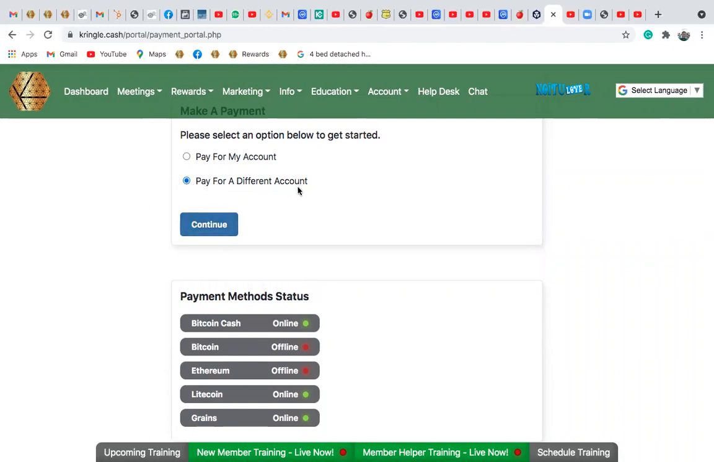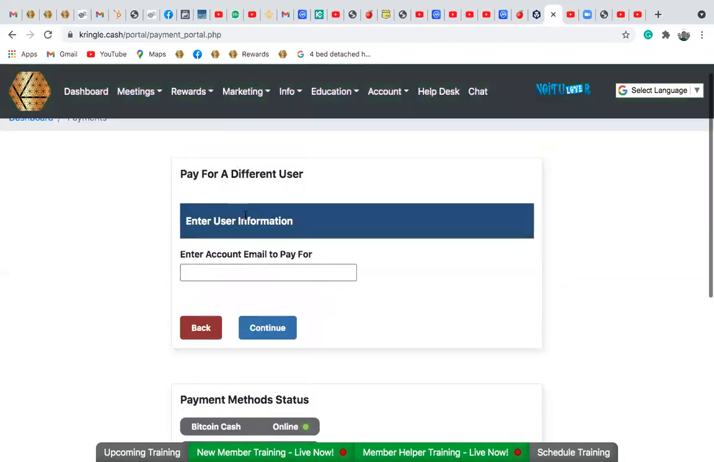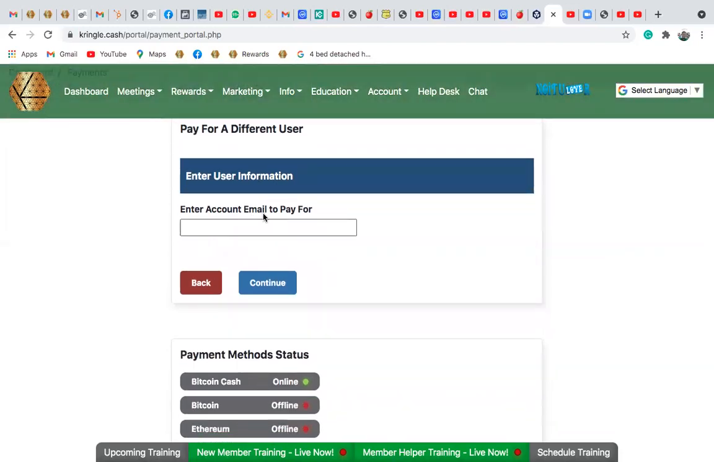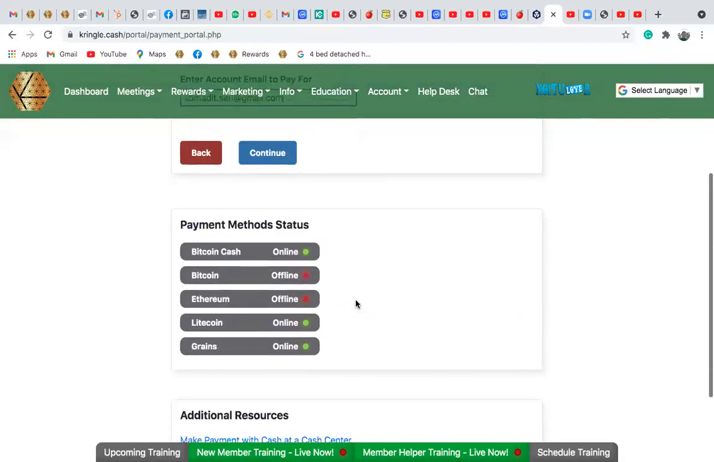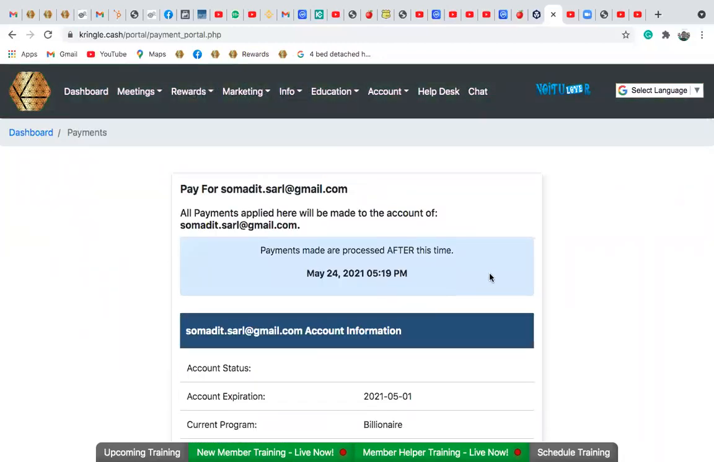I'll pay for a different account. Then I'll say continue. And when you click on continue, enter user information, enter account email to pay. So I'll put the email address of the person I want to pay, and I click on continue. Wow, guys, this is awesome. Pay for another person. This is the email address of the person I want to pay, showing right here. All payments here will be made to this account. Yeah, I'm paying to this account.